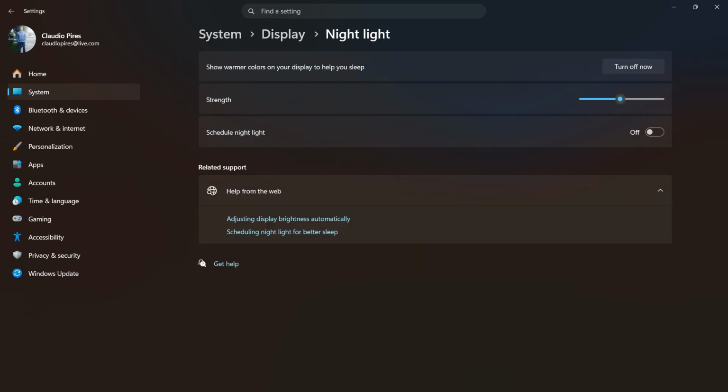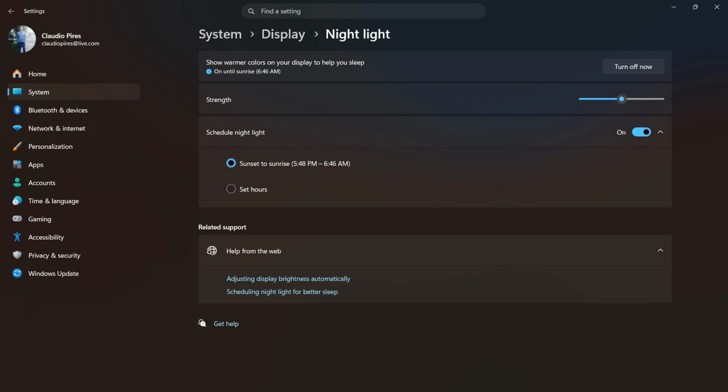So click on night light, and right here, we're gonna be able to see a couple of options. The turn off now, the turn on, the stretch of the night lights, up to you and to your needs, of course. We can schedule night lights. You can set hours or let Windows use the sunrise and the sunset hours, okay, up to you. And this is most of the options you have, okay? I highly recommend that you keep this enabled if you like to work at night like me, okay?